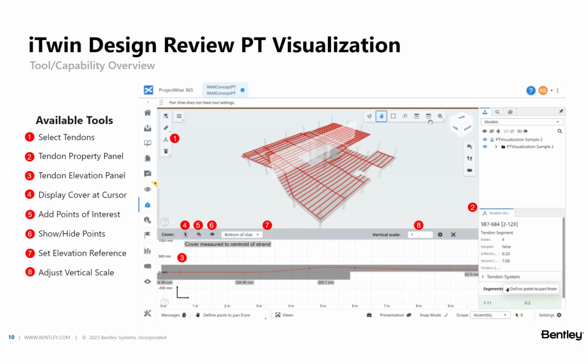So this is a closer look at the PT visualization window and all of the tools that are available. The way this works is after launching this view from iTwin Design Review, you would select an interconnected line of tendon segments using the select tendon button that's in the top left of the screen. After the tendons are selected, you can review all of the tendon information in the tendon parameter panel, which is just to the right of the 3D view and number 2 on screen.